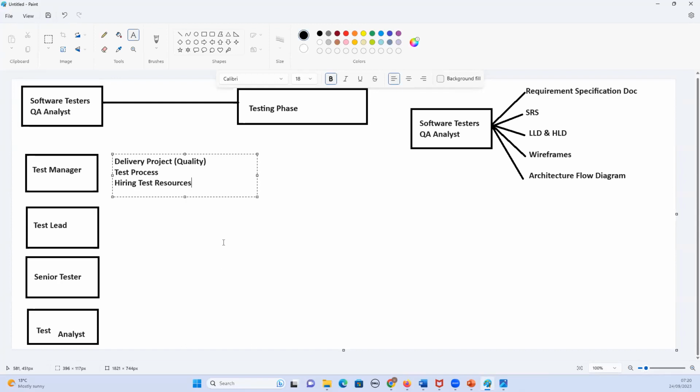In an organization, if we have a big team, the test manager is mainly responsible for delivery of the project from a quality perspective. When I say that, it is because he will set up the test processes. He will be involved in hiring new testers. He will analyze the project, and based on the testing involved, he will understand how many testers we require for this project. So he will hire the test resources.